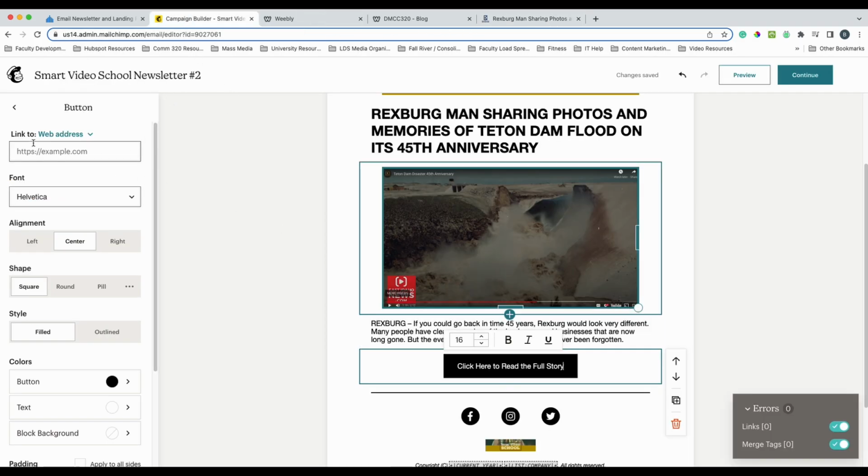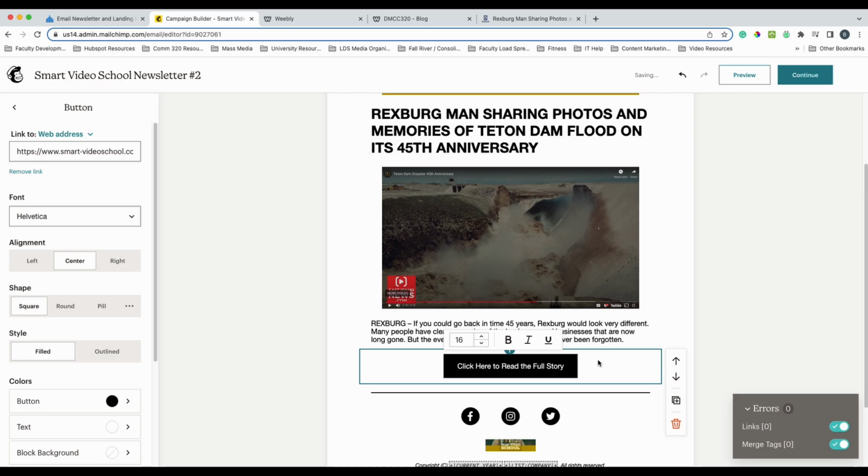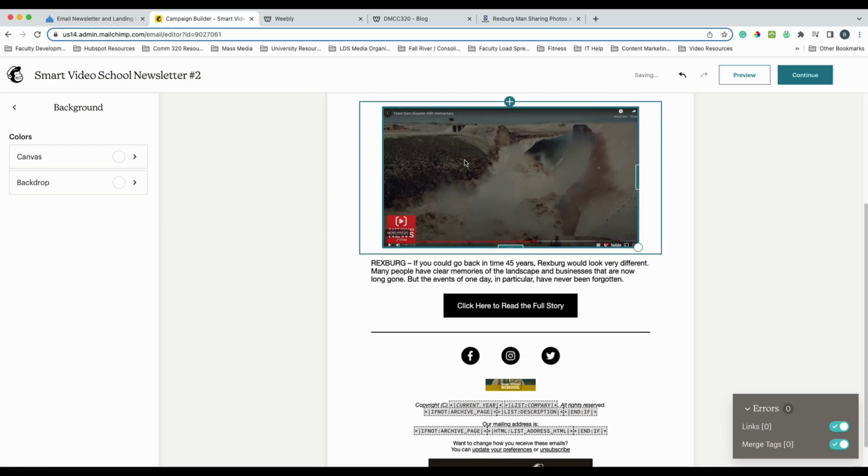When I've clicked on that, you'll see this link to web address pops up. So I'm going to paste that in. All right, and there it is, looks good. Now here you can change the color of the button if you want to. I'm just going to leave it plain for right now, but you can certainly play with it whatever you want. So that's what it looks like so far.